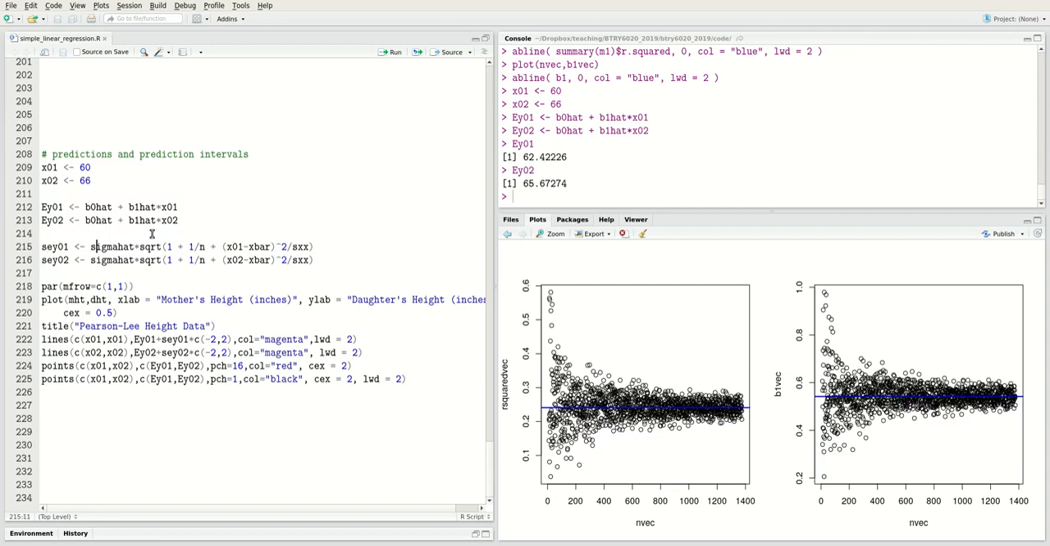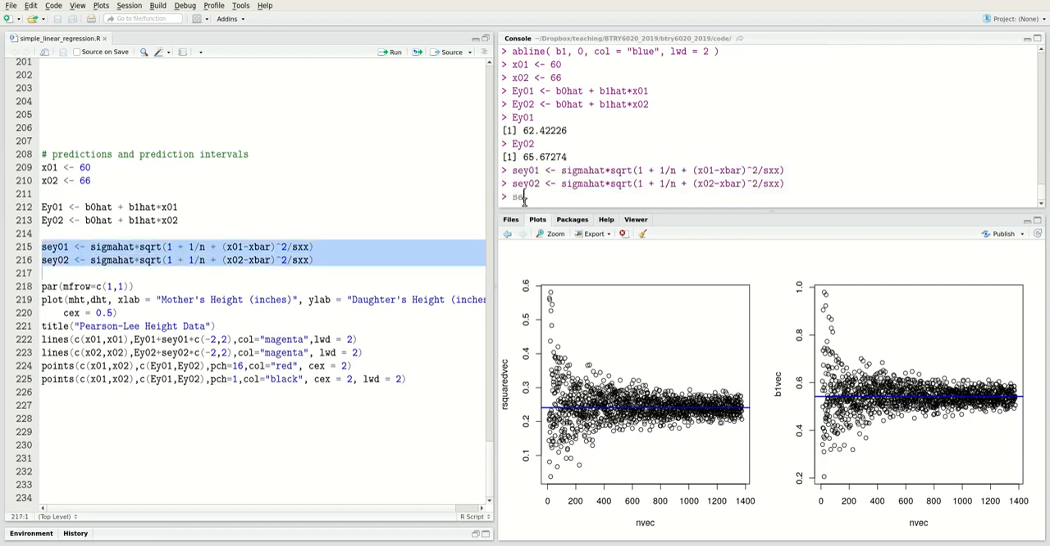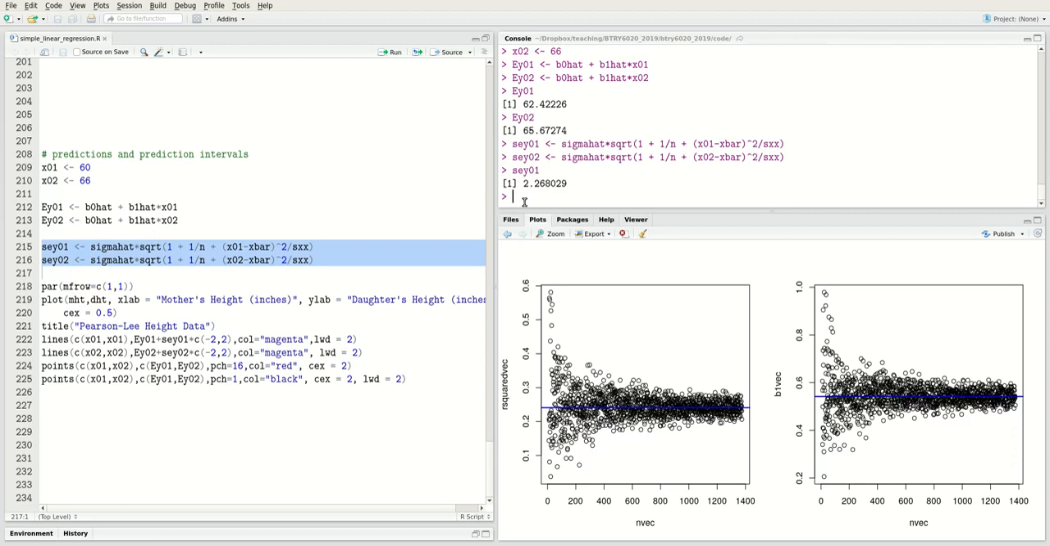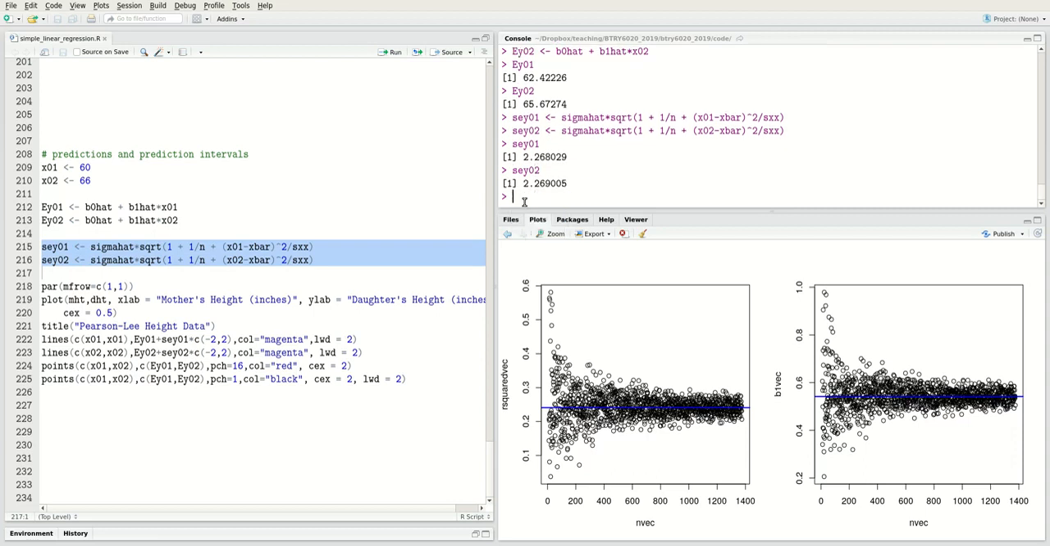And here I'm going to compute the standard errors for those estimated daughter's heights. So this is the formula we talked about at the very end of class today. So SEY01 is 2.268, SEY02 is 2.269. So these are very close to each other.